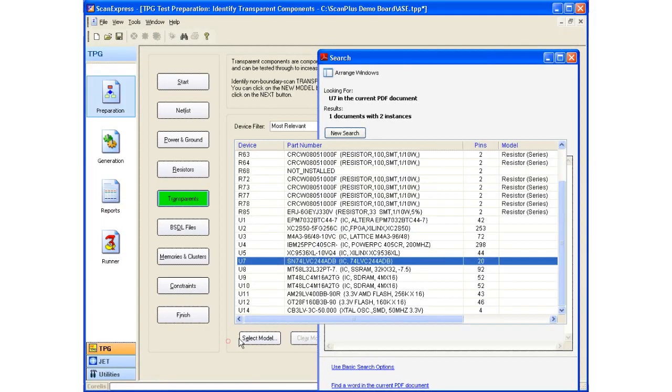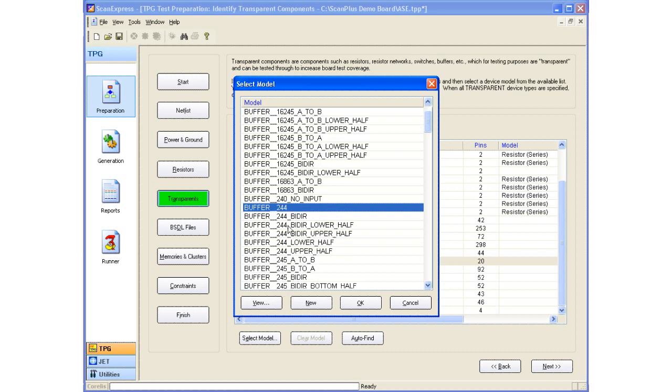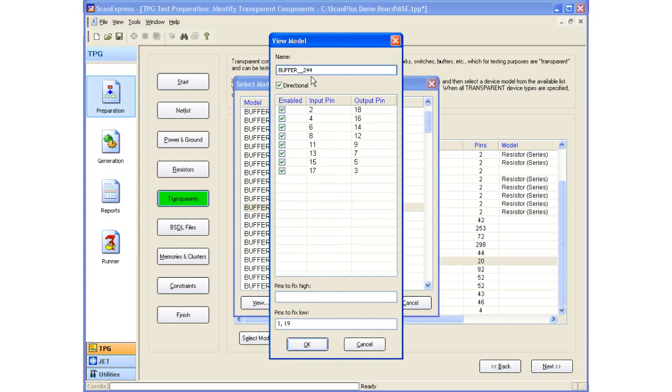Now, knowing that information, I can go back to TPG and select an appropriate model for it. So I use the select model button, and this is the default library I was talking about earlier. I'm going to go down and select the most appropriate model for this device. It's a buffer 244. And again, if I'm not familiar with these models, I can always view what pinout they are. So I push the view button, and it tells me the model name, tells me whether or not the model is a directional model, and it tells me what the input pins and the output pins are if it's a directional model, or if it's a bidirectional device, it'll just say the pin numbers.